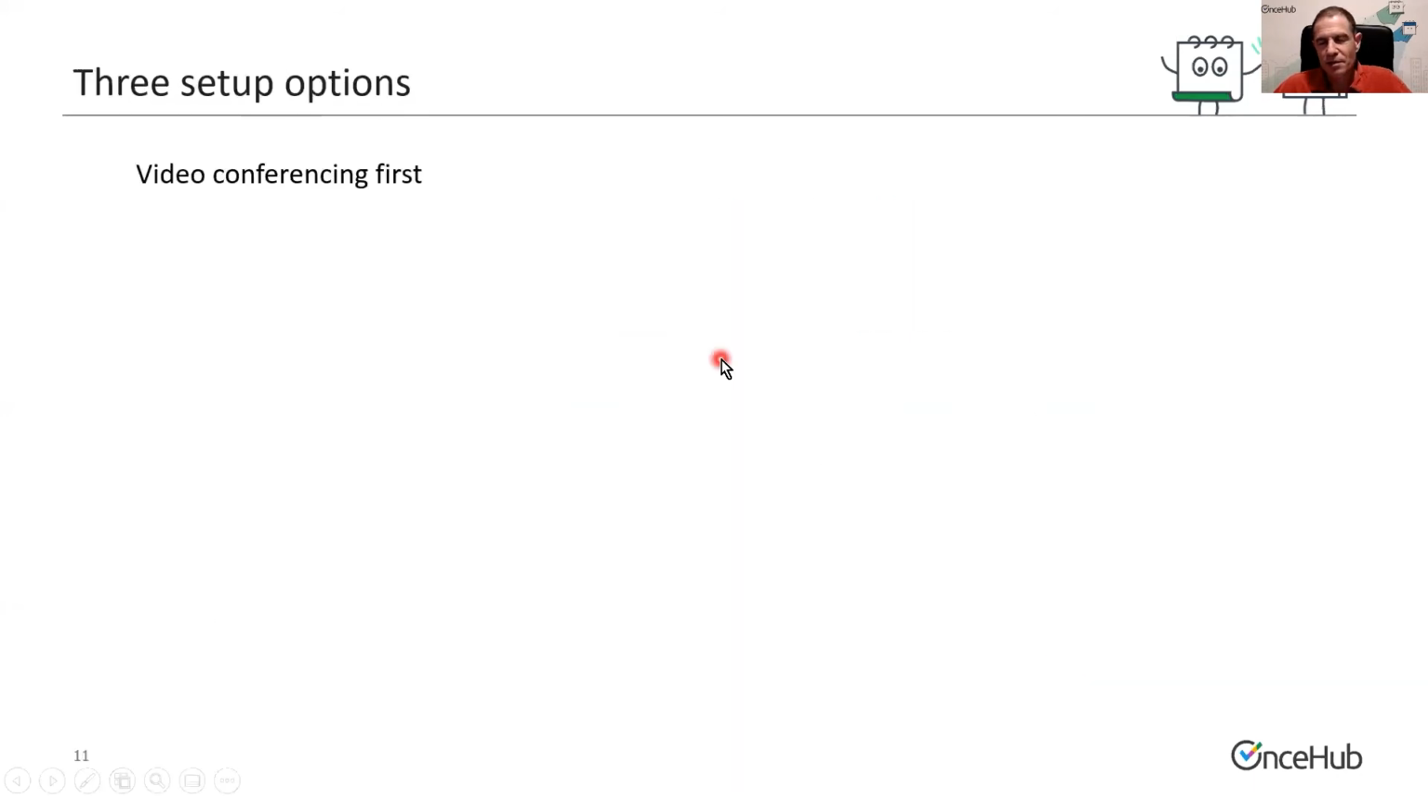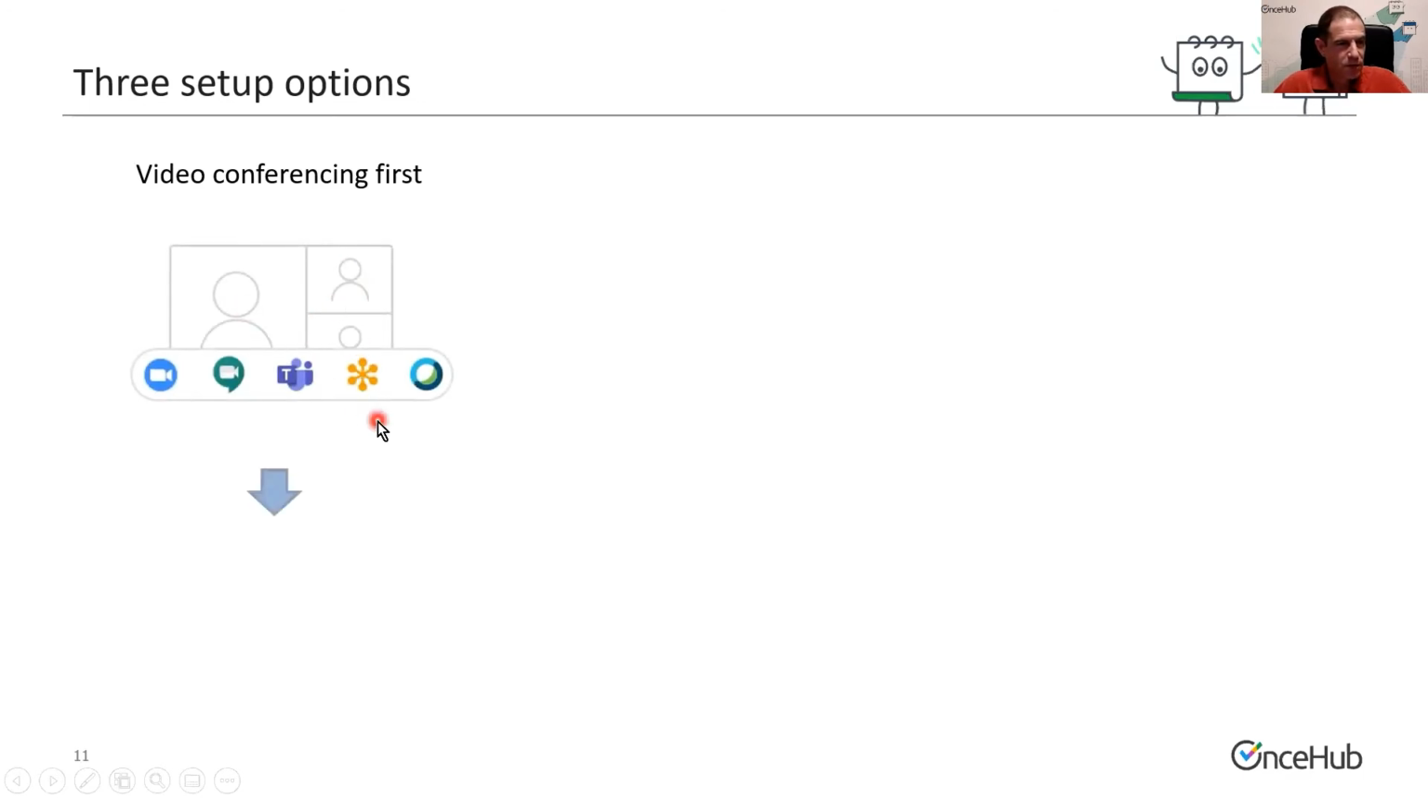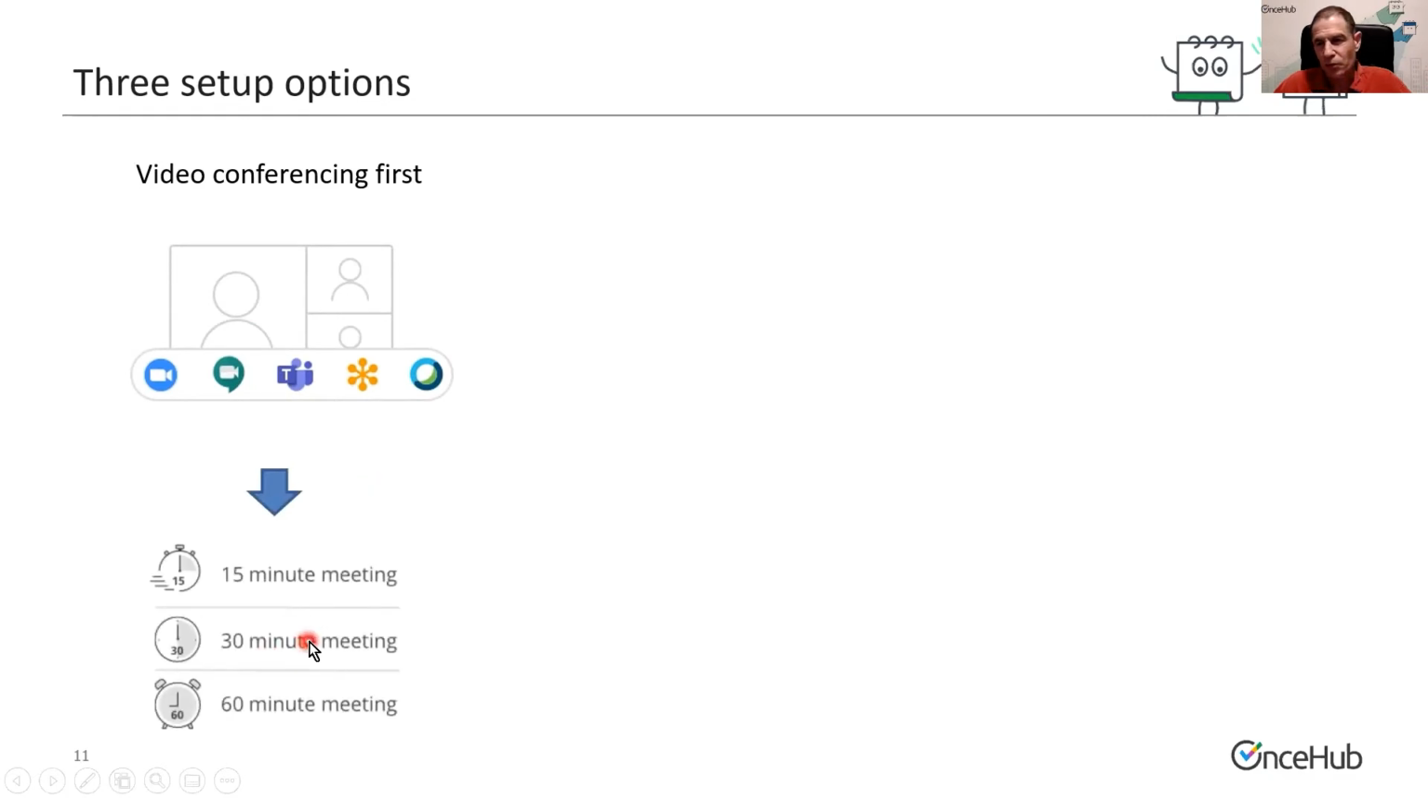So let's look at the three setup options and how we can use each one of them, and also what the pros and cons of each one are. The first option is to have the video conferencing choice as the first step. That's what we call video conferencing first. It means that as the first step, the customer or prospect is going to select a tool. Then they're going to select an event type. If you want to offer multiple event types, you don't have to. So that's option one.